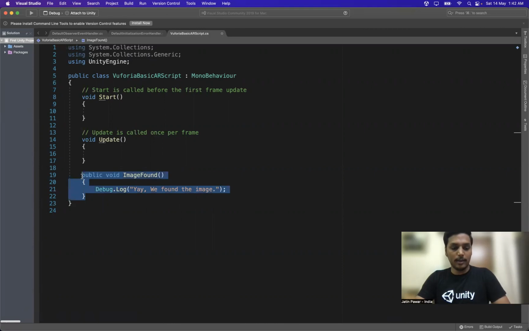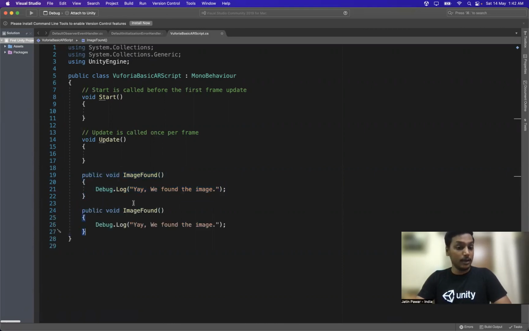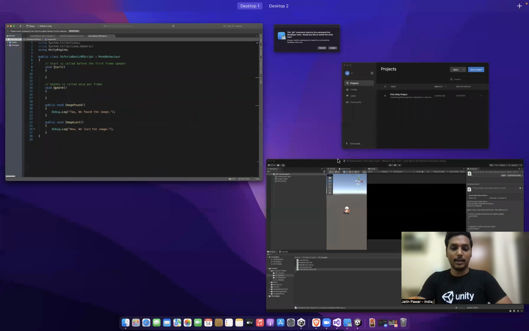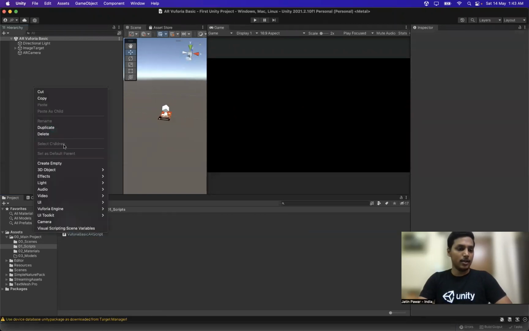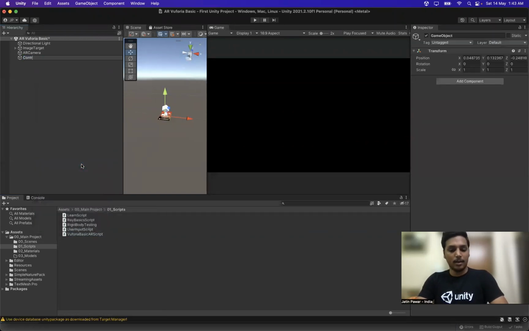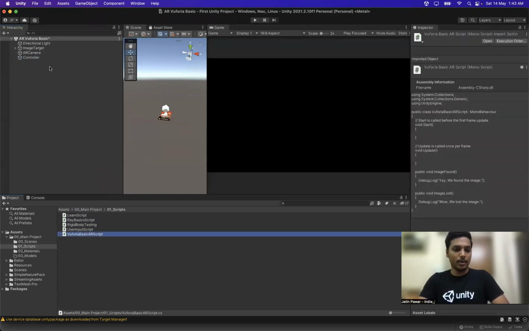Similarly, create another function, image lost, and let's say, "Wow, we lost the image." Now I've created this script, this controller component, and I'll add this to a new game object. Let's create a new game object, controller, and drag and drop this component on this game object.